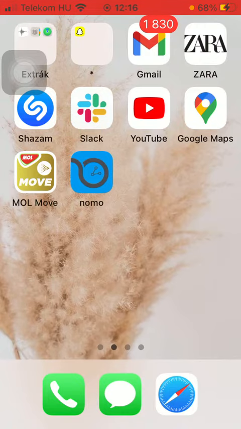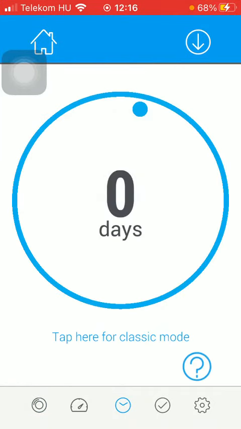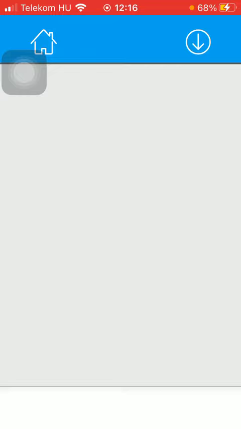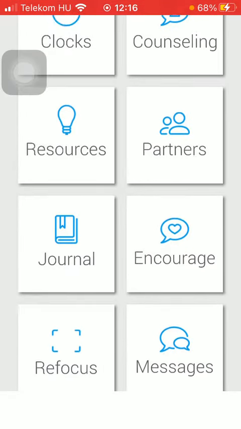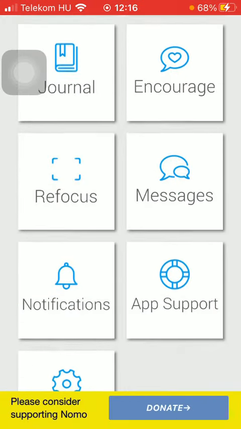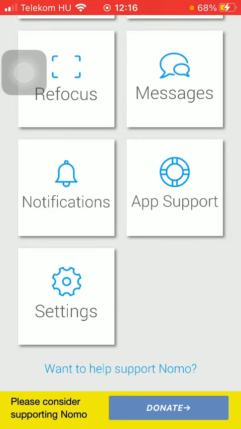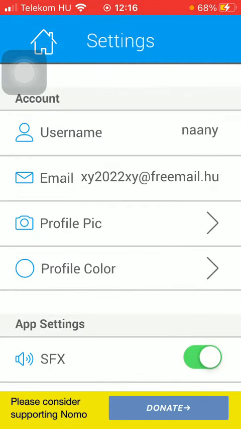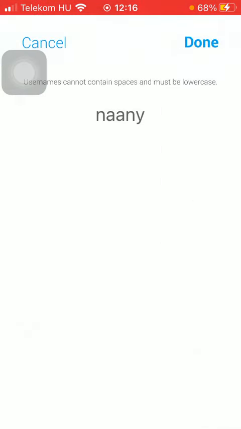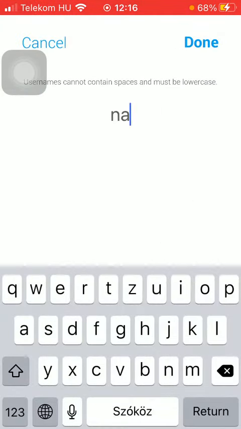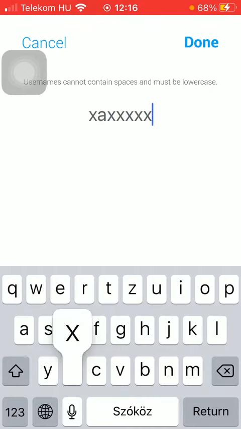First of all, open the app on your phone, click on the home button at the top of the screen, and then you should tap on the settings button down below as you scroll down. Here you can find the account section. If you want to change your username, tap on it and delete and type in your new name.